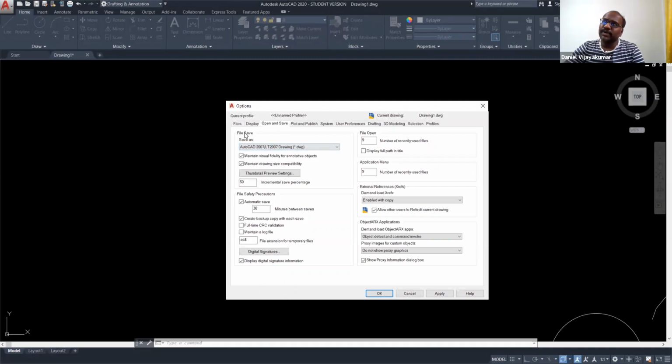You can set up your file to a particular version. In AutoCAD, in designing software, there are a lot of versions. The version is named for when they release the software. For example, I studied in the AutoCAD 2000 version. Now you are studying in the AutoCAD 2020 version. I think Autodesk has now released the 2021 version too. So every year they are releasing a version.